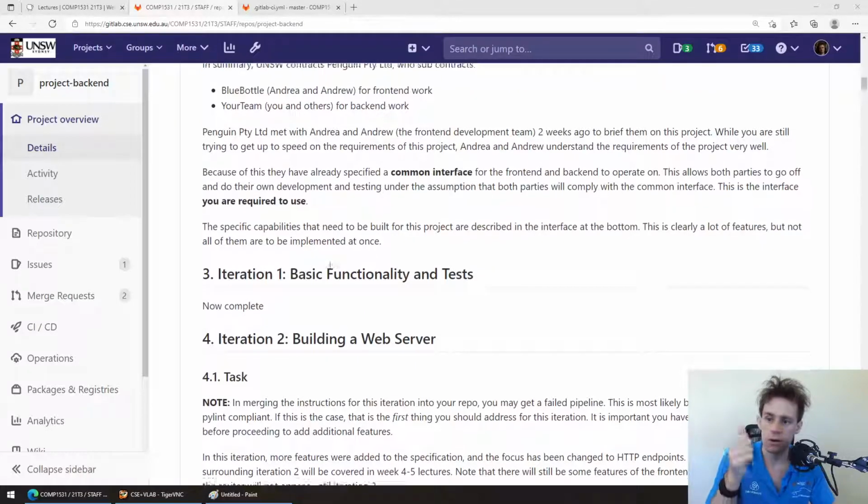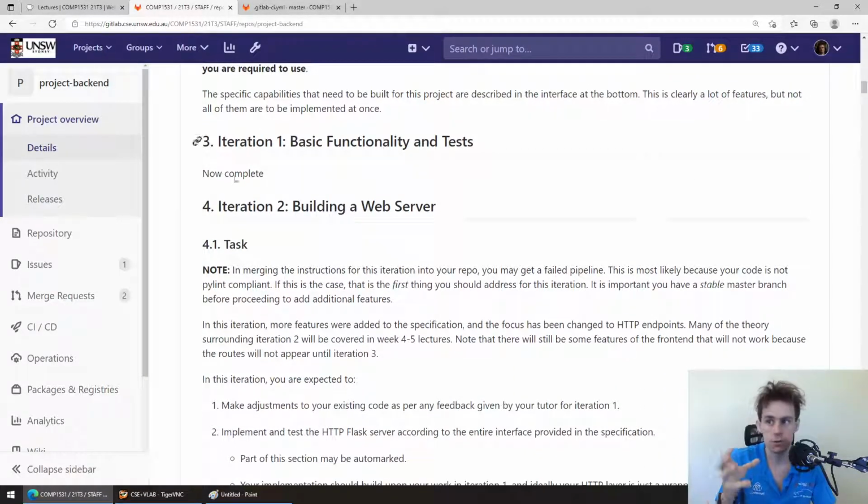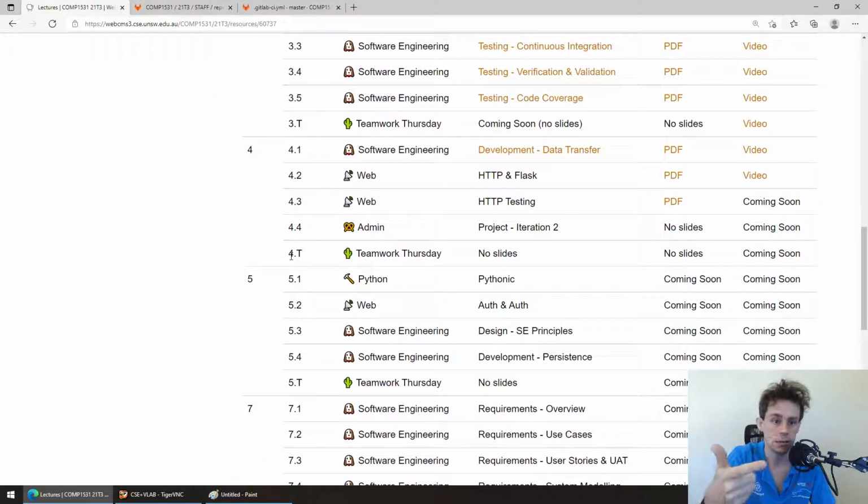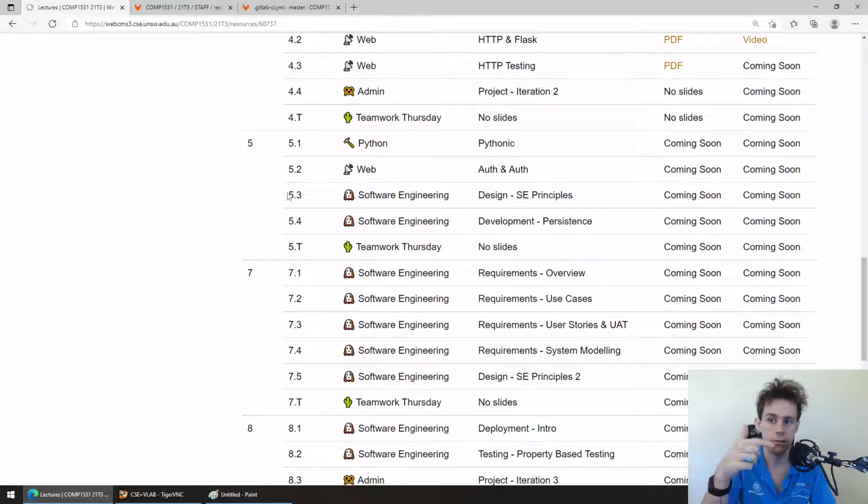Now, for iteration 2, before I even get into it, what content do you need to know? Well, iteration 2 relies on all of the week 1 to 3 content. It relies on the 4.2, 4.3 HTTP Flask testing content that we've been through, and it relies on a few things from week 5. So besides a few things from week 5, you know everything you need to know for this iteration.